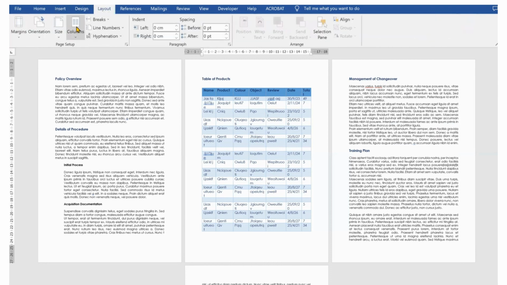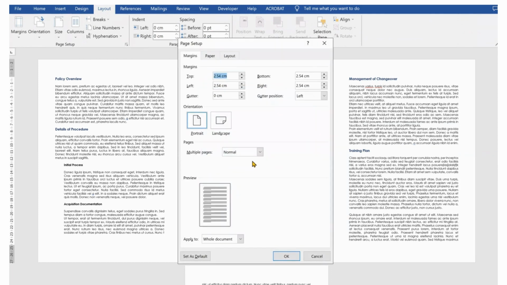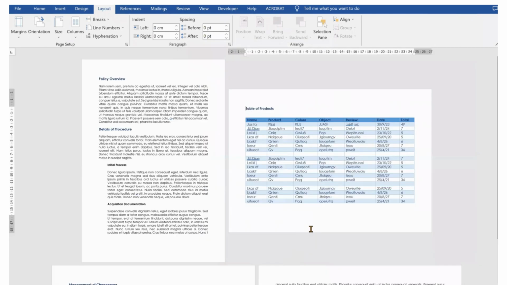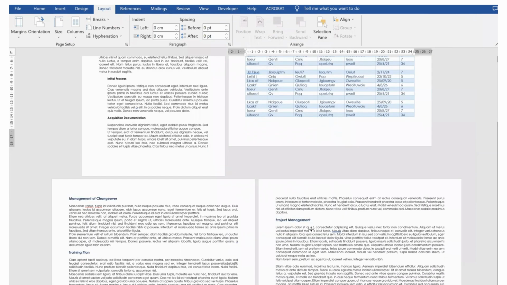In the toolbar, go to Layout, and under the Page Setup option in the ribbon, click here to bring up more options. Select the orientation that you'd like to use. So I'm going to select landscape, and I'm going to select here where it says Apply to. I'm going to say This point forward and click on OK. And you'll see it's changed all the pages from that point onwards to landscape.